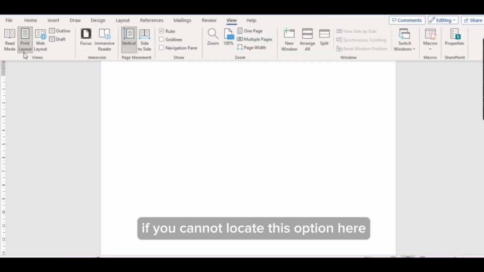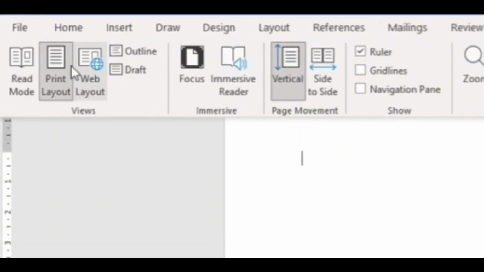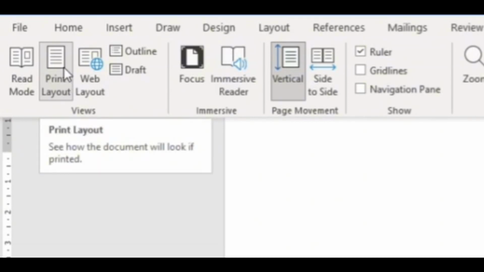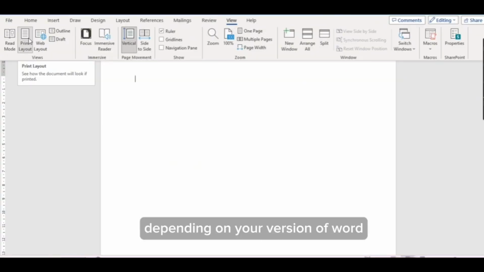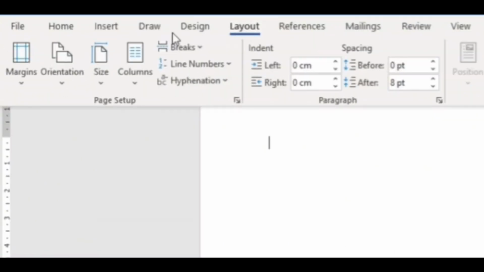If you cannot locate this option here, you can also access it by clicking on the Display tab or alternatively the View tab, depending on your version of Word. You will find the same options there for print layout.